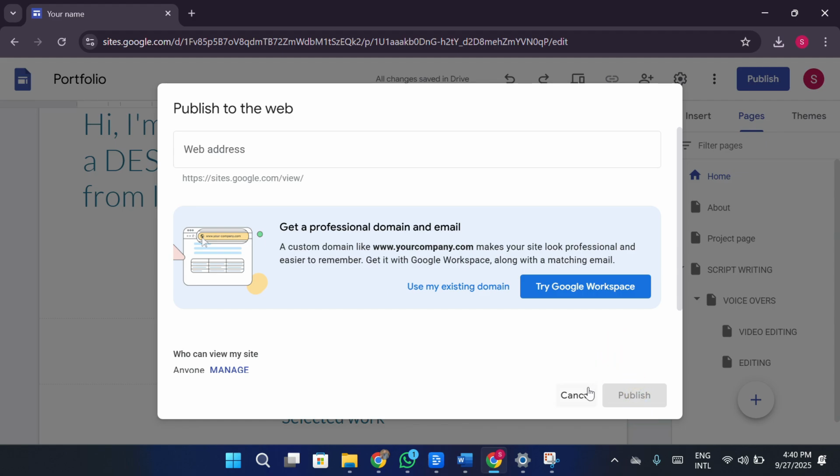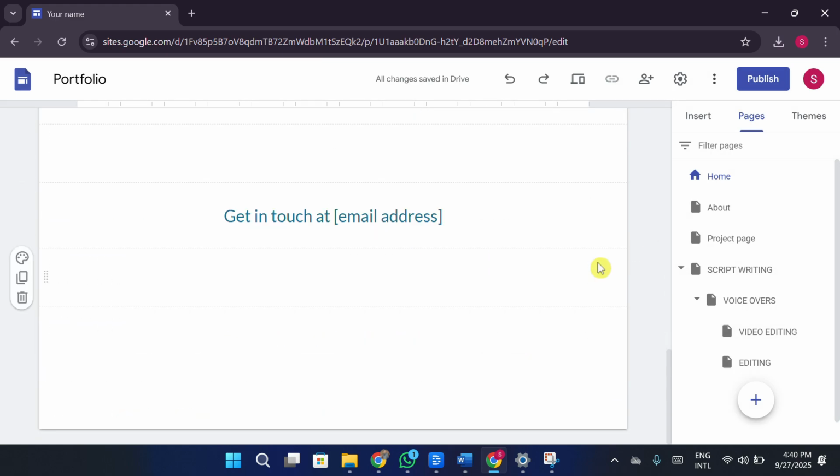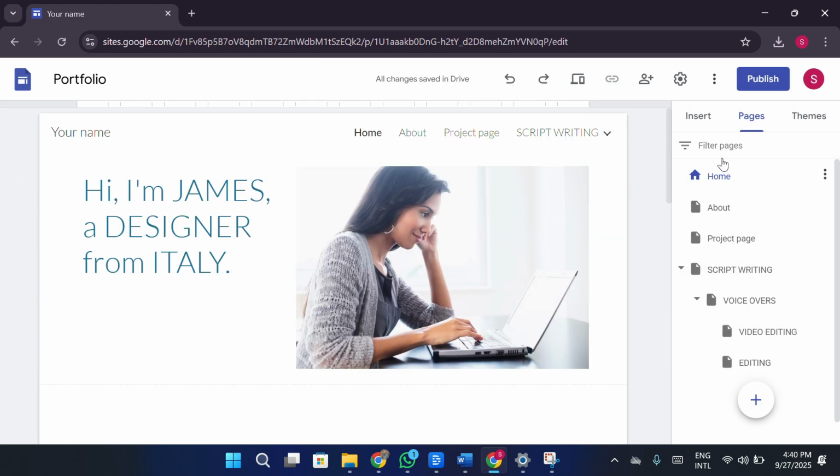And that's it. You now have a fully functional, professional-looking website created entirely with Google Sites. No coding, no complicated software, just drag, drop, and publish.